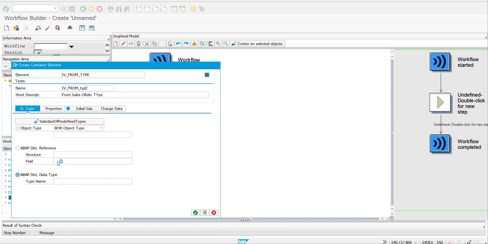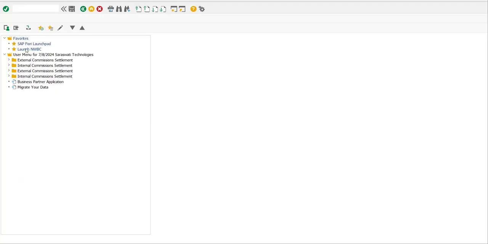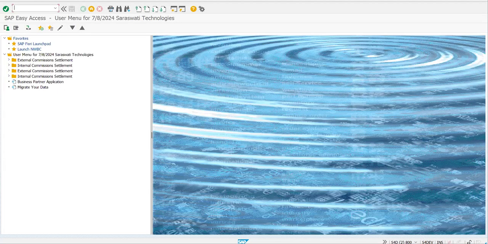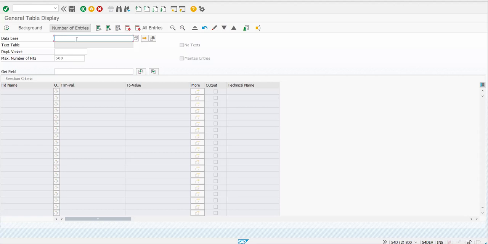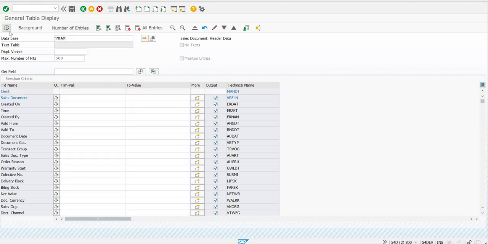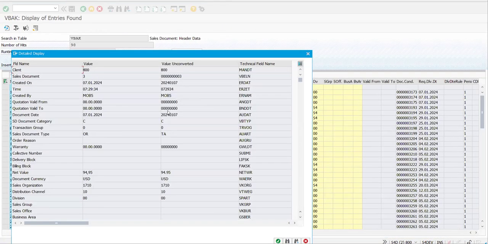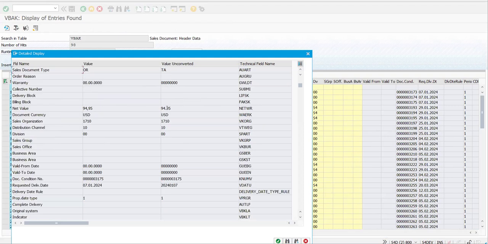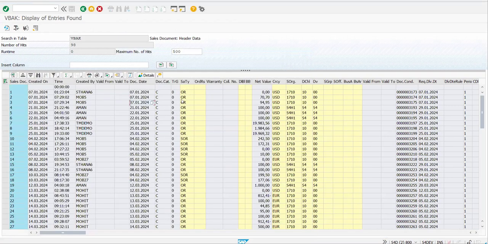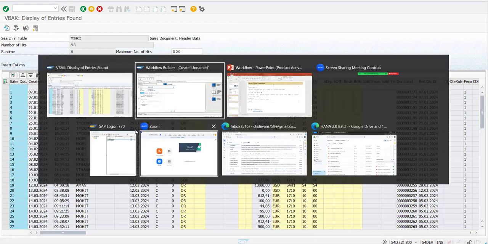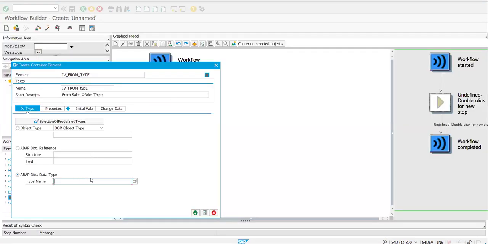And what I will select, let me go and see the description of this one. I will go to SE16N and I will write here VBAK. Execute this. Now see, double click on any line, see what is the order type, Control F, TYP. So the type is AUART.